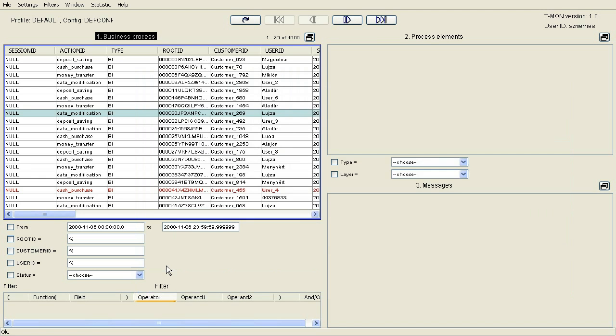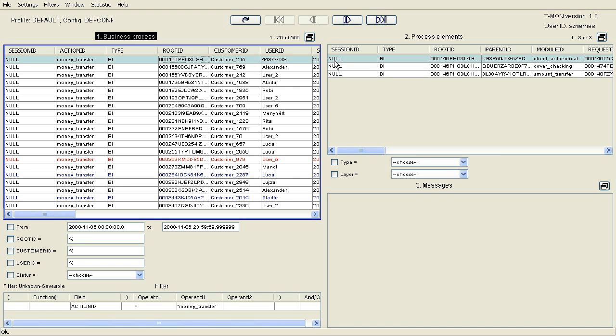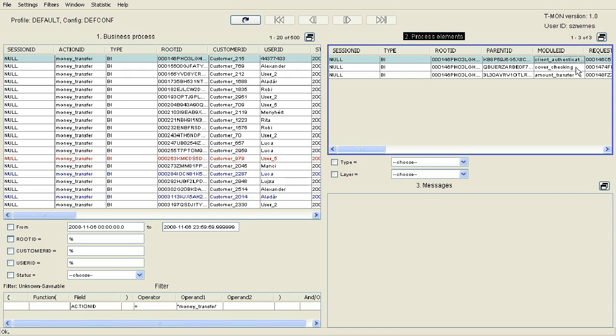Applying the filter, we can see that the panel contains only the processes related to money transfer. Following this, we have the possibility to analyze these processes. Let's consider the first process, which is a coverage checking process and has several steps. Selecting this, we can see in the process steps panel that within this there was a customer identification, a coverage checking, and an amount transfer, and in case of the amount transfer, 3 log messages can be seen in the messages panel.